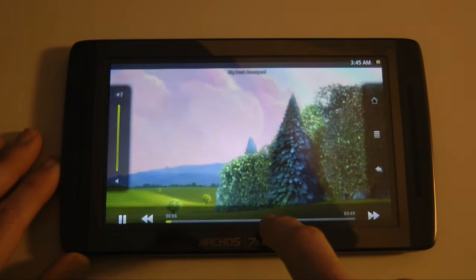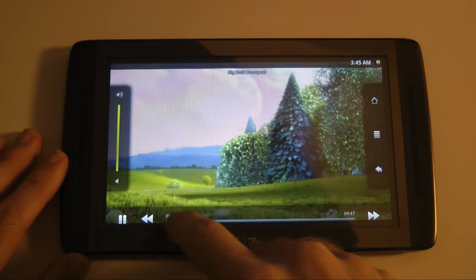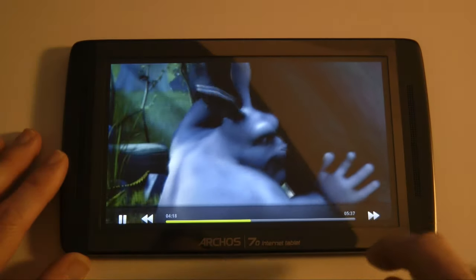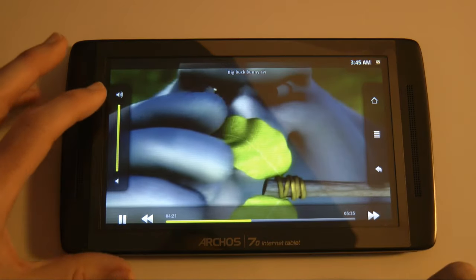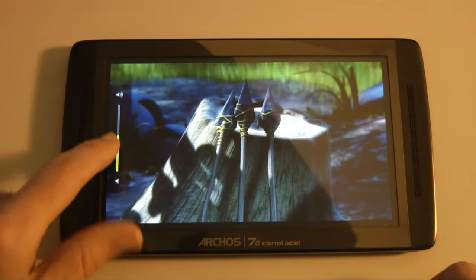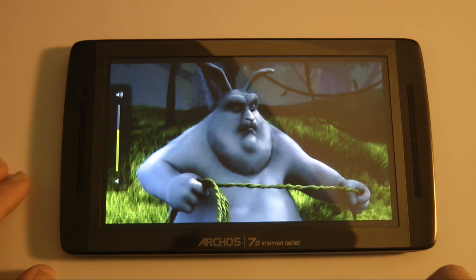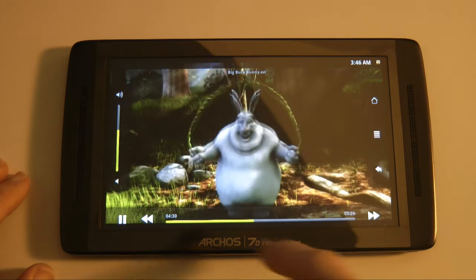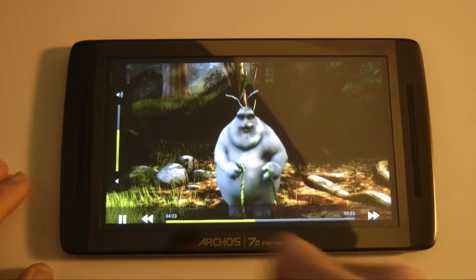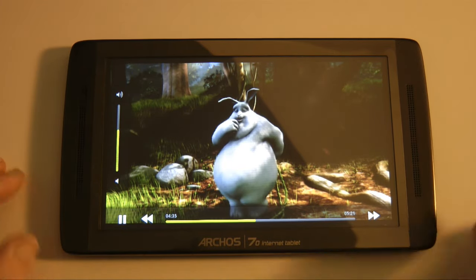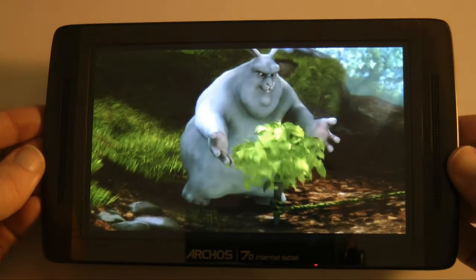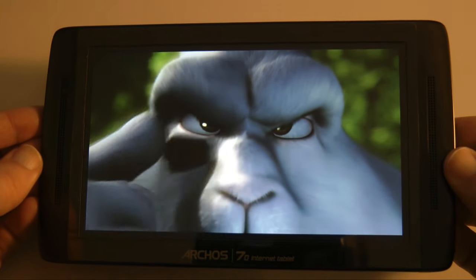Whilst it's playing back video, we can tap on the screen. Can we use the scrub bar? Scrub. Volume. So we can either use the hardware controls or on-screen volume. Skip backwards and forwards. We can pause the playback. Continue it. That is a nice, nice, nice screen. Very impressed with that.